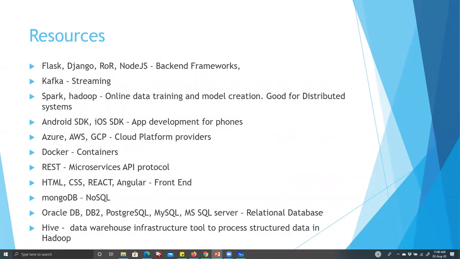Now again, there is no stoppage; the list is really very big here. So I'm not going to go through the whole thing, just giving you an idea, guys. There are a lot of resources you can look forward to. For backend frameworks, one can look into Flask and Django, which are Python based, Ruby on Rails (ROR), and Node.js. ROR is on Ruby, and Node.js is on JavaScript.